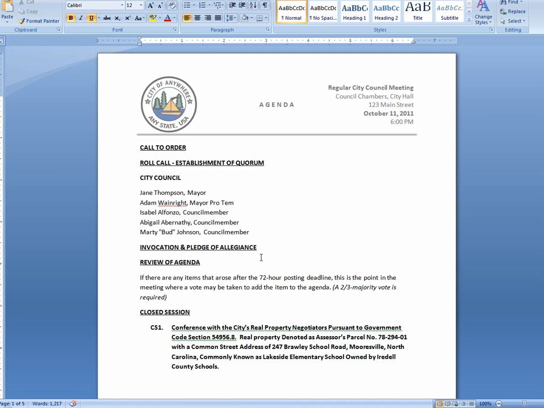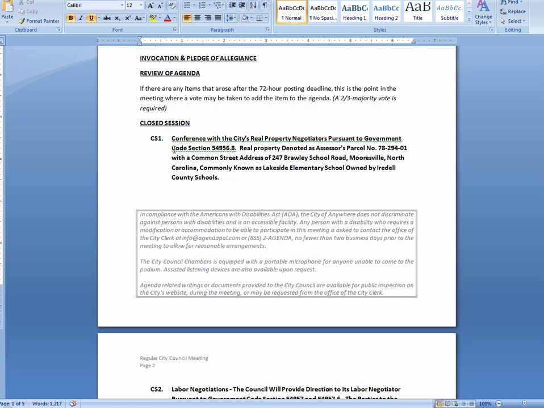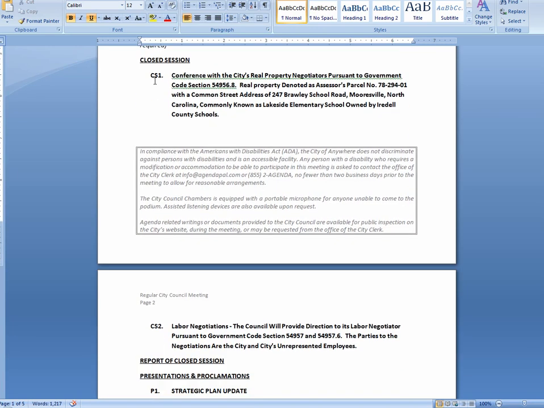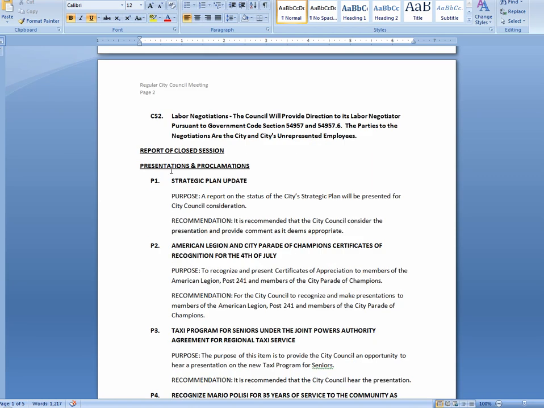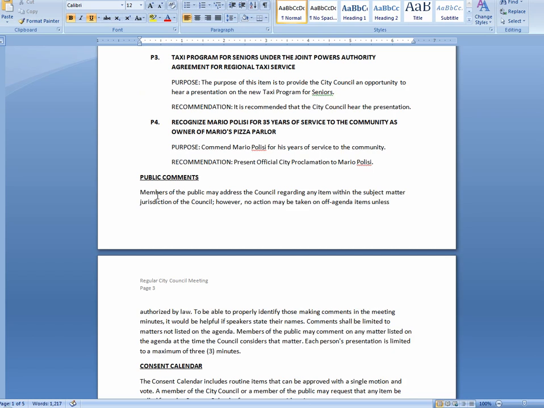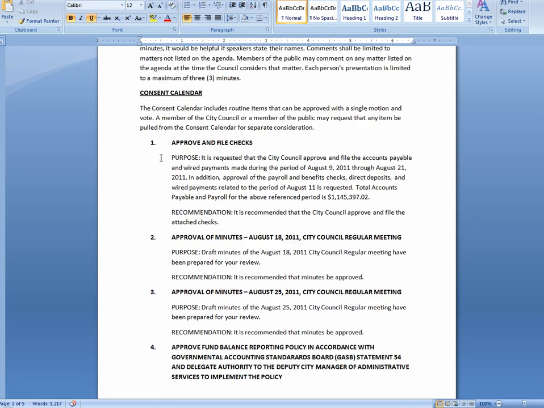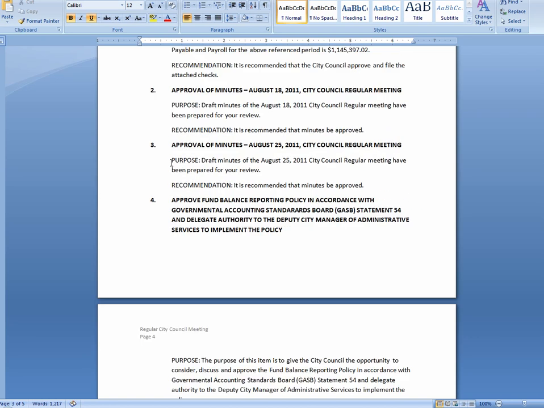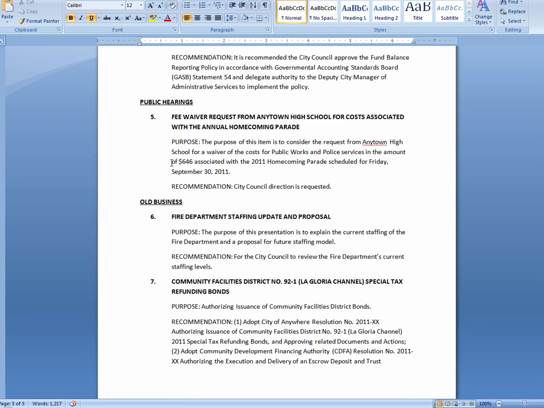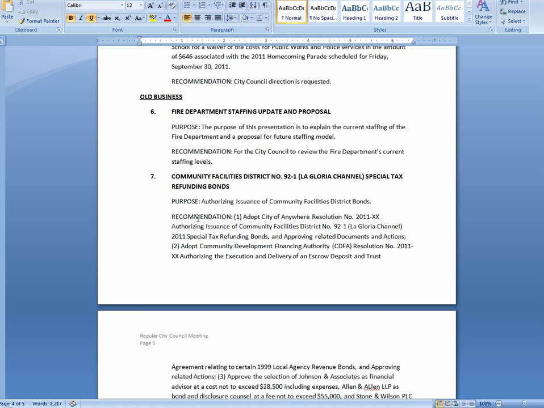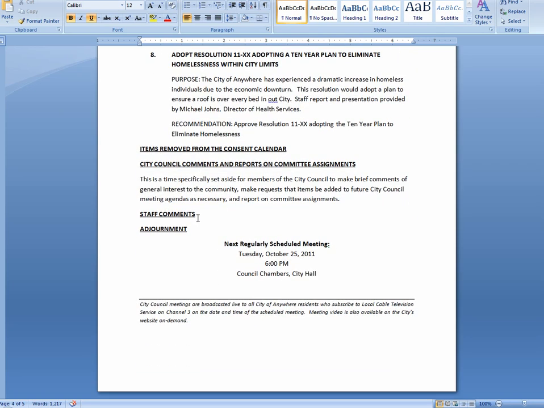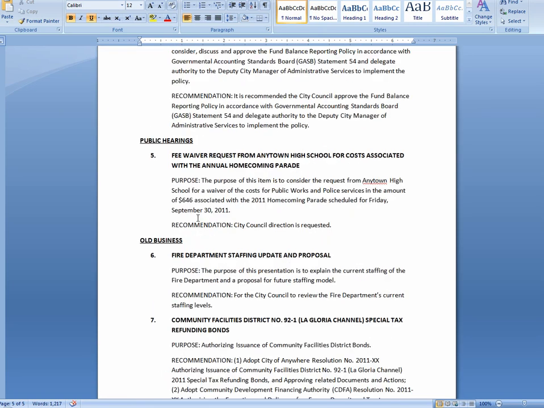And again, we have some pretty unique numbering schemes here. For our closed session, the agenda items are numbered CS 1, 2, 3, etc. The numbering resets for presentations and proclamations. Again, we see P1, P2, P3, P4. And then also our consent calendars where we start our standard numbering. Consent calendar on, throughout the rest of the sections, we basically see just numbered 1 through n. So here in the consent calendar, items 1 through 4, public hearings, items 5, 6, 7, 8, etc. Again, virtually any numbering scheme that you could imagine could be created.